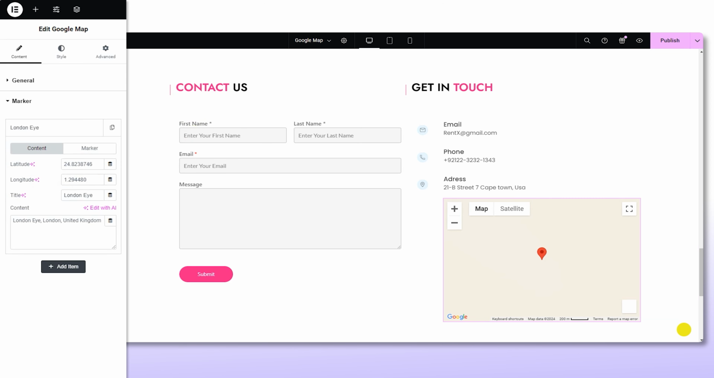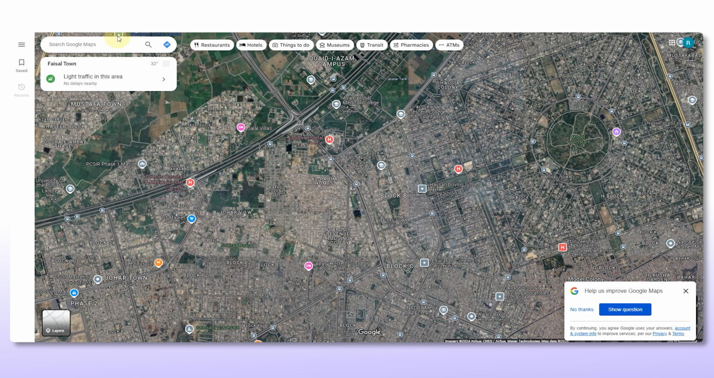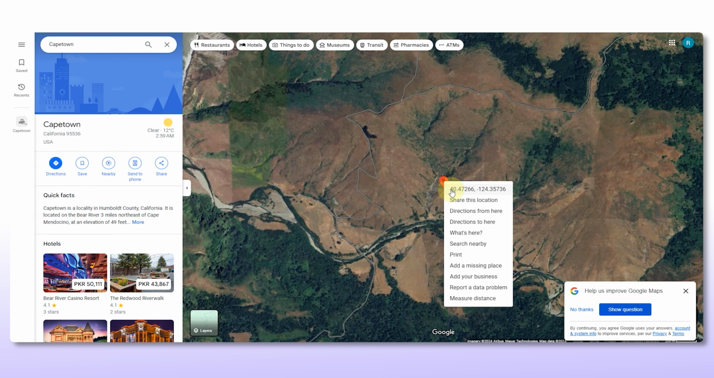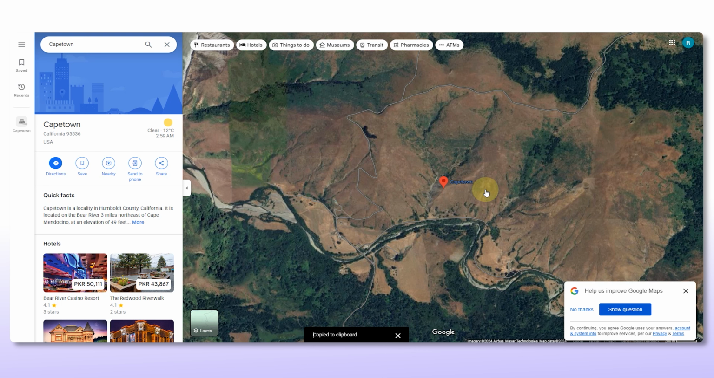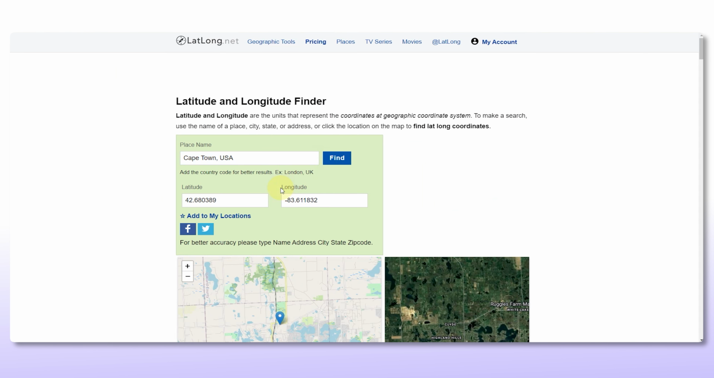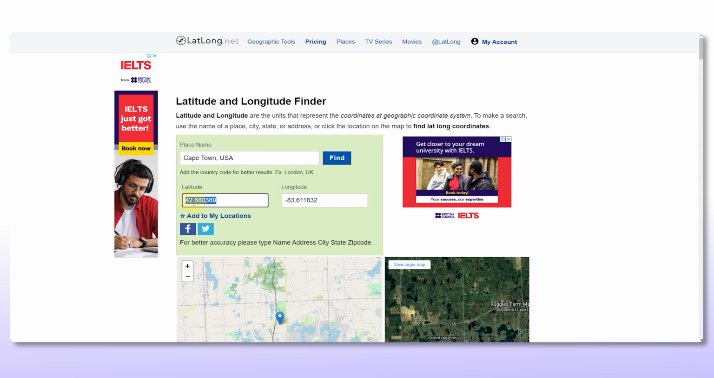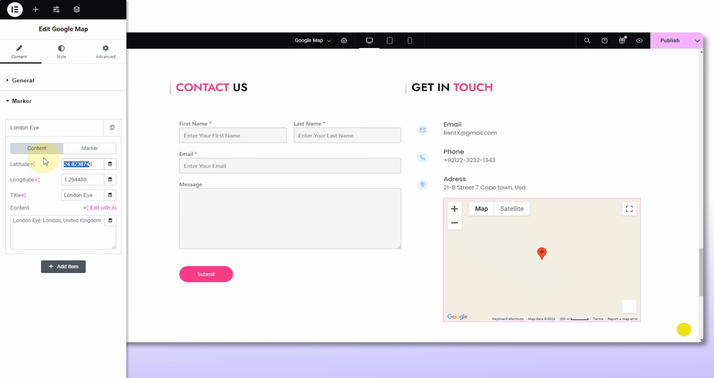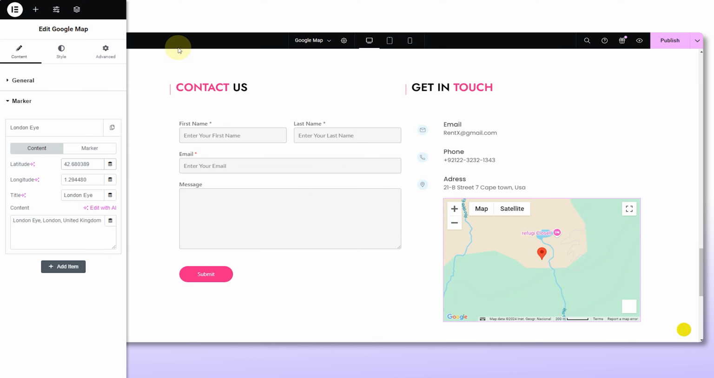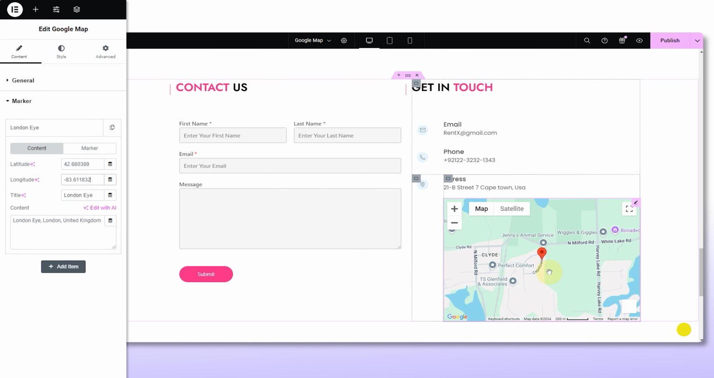To find these coordinates, you can use Google Maps. Search for your desired location, right-click on it, and copy the coordinates. The first one is latitude and the second one is the longitude. Or visit a site like latlong.net, enter the location name, Cape Town, USA, and it will provide the coordinates. Copy them from there. Paste the latitude and longitude into their respective fields to place your marker accurately on the map. And there you have it, your marker is now set on the map.